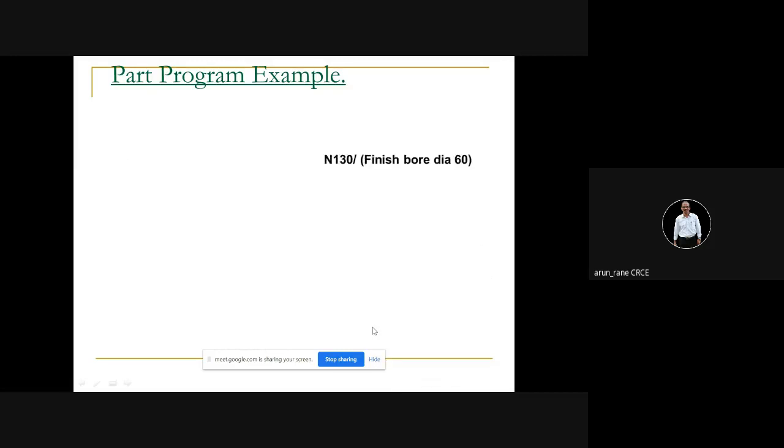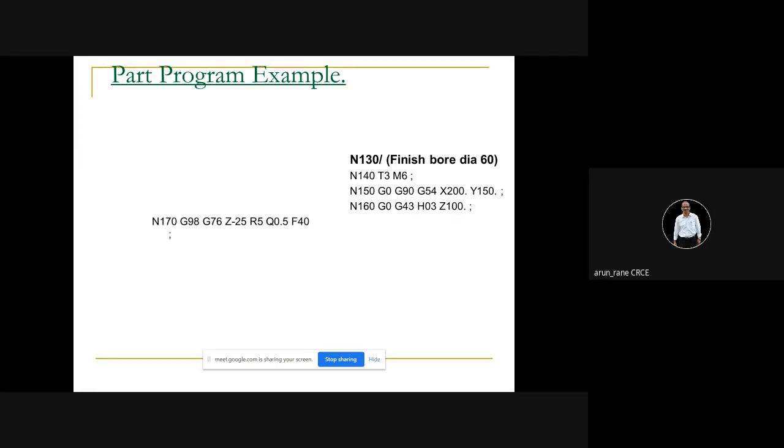And third operation, that is finish boring, diameter 60. Tool number 3, G54 is the offset, X200 and Y150 is the center position. Then instead of G76 in this program, I have been telling you repeatedly that you have to use G86. G86 is nothing but your boring cycle. And Q0.5 is nothing but the retract. The tool is retracted by 0.5 in radial direction, and then it is returned rapidly up.